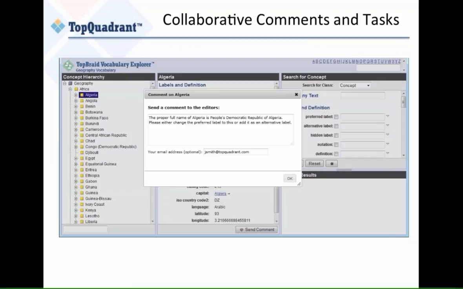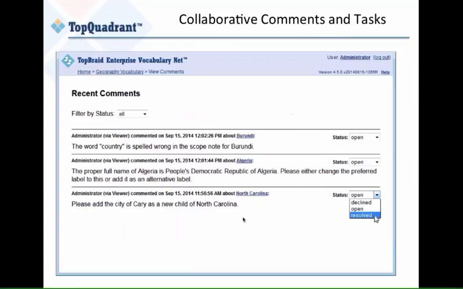More collaboration. Irene mentioned comments. This just shows what it might look like if someone, you can see down below, there's a send comment button. And this allows a user or a team member to send a comment to the editors. Here you see them commenting on something that could be cleaned up on the term Algeria. When the editor comes up and looks at their system, just as Irene showed you when a task was available, the editor would see all of the comments that are available along with the status. So in this case, you can see here in the lower right-hand corner that there's one that could be resolved, could also be declined, stay open. So there are statuses on these as well.